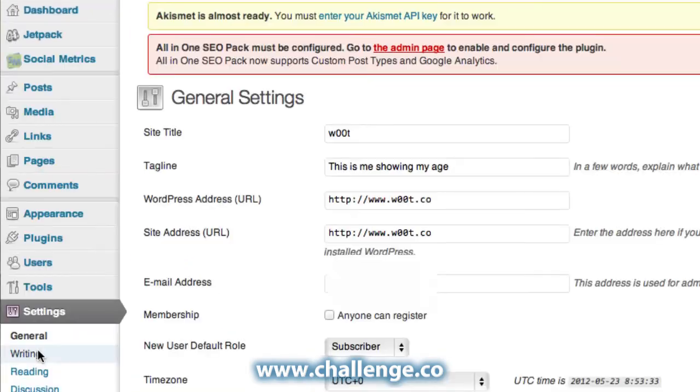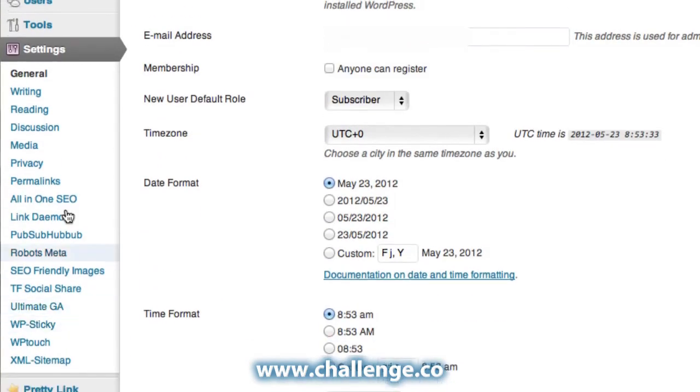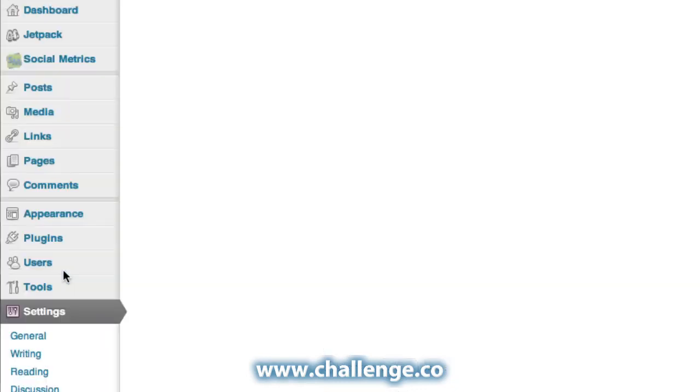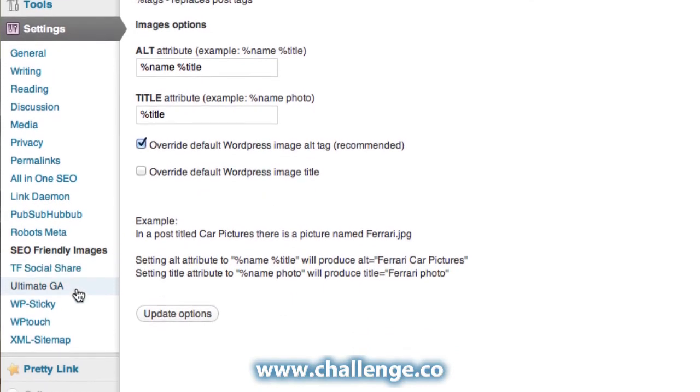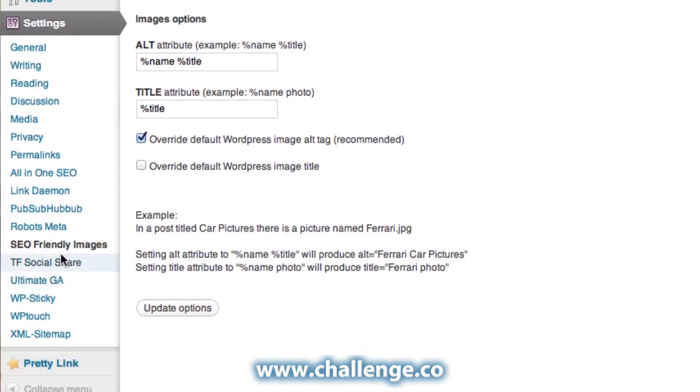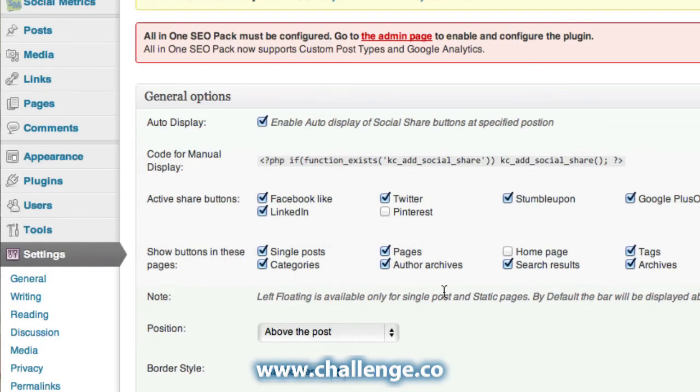Just a couple more things to do. Let's have a look at them. We don't need to do anything else with All in One SEO. Link Daemon does its own thing, so does PubSub Hub, so does SEO friendly images, I believe. Yes, it's all by itself. Now there's only two more we need to cover. TF Social Share, if I could speak correctly.